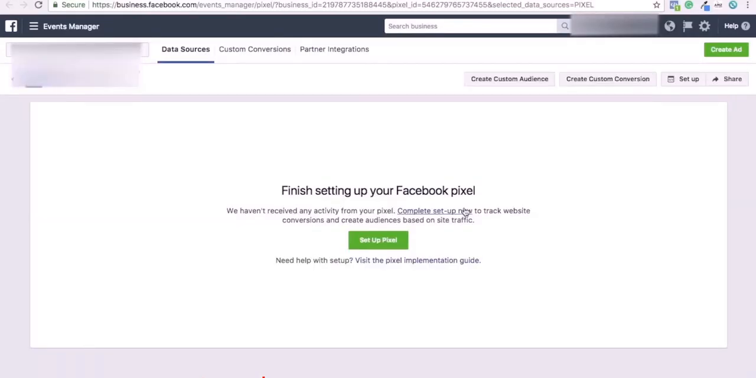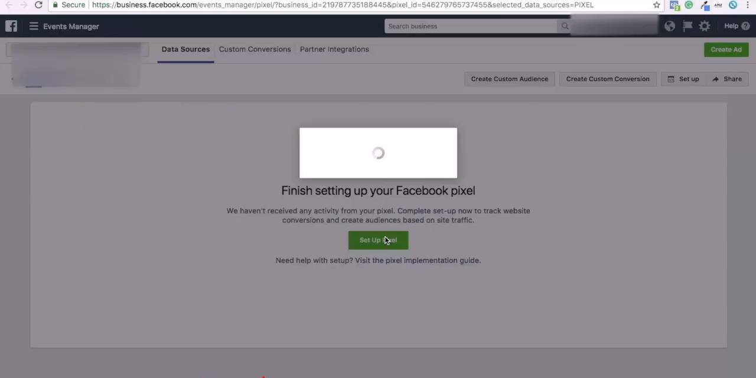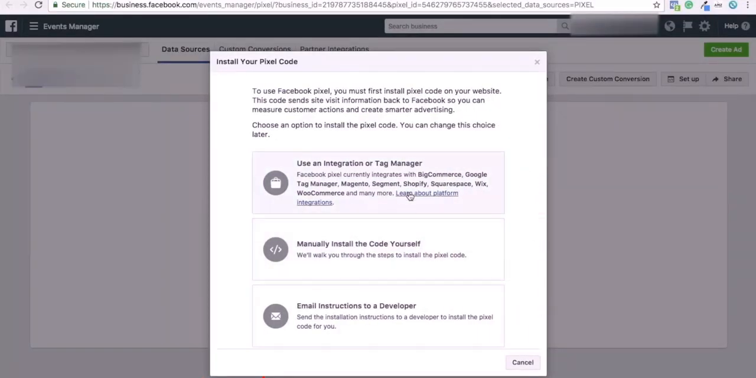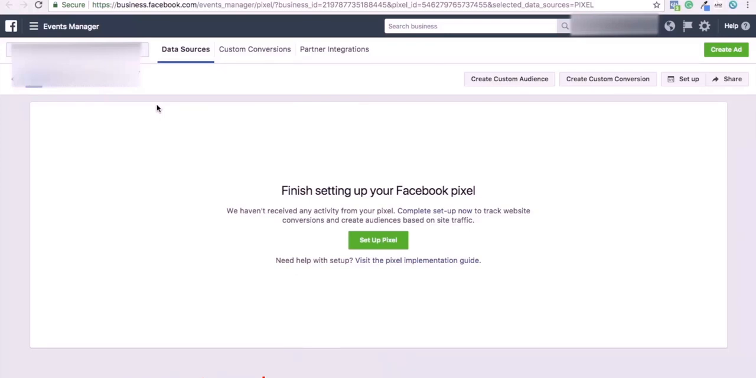And right here, it gives you the option of setting up the pixel. So you're going to click the button Set Up Pixel. What it says over here is use an integration tag manager, manually install the code yourself, or email instructions to a developer. What I would do is just hit cancel. Right here we have our pixel ID.